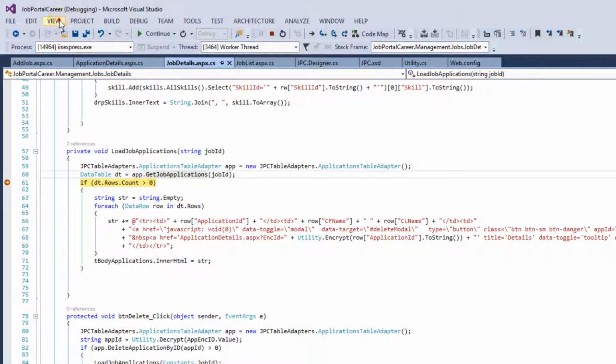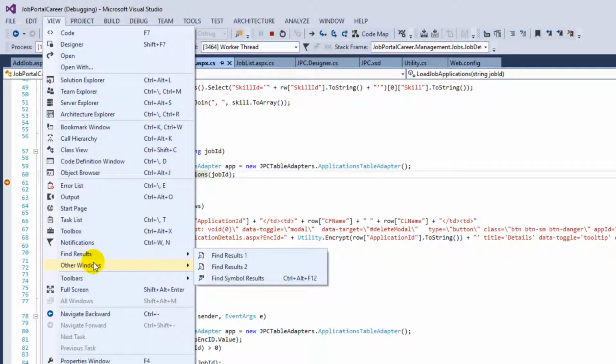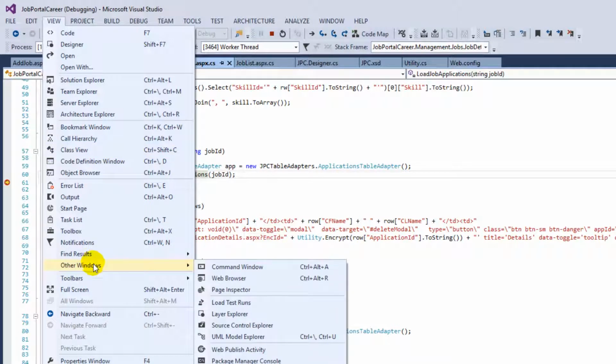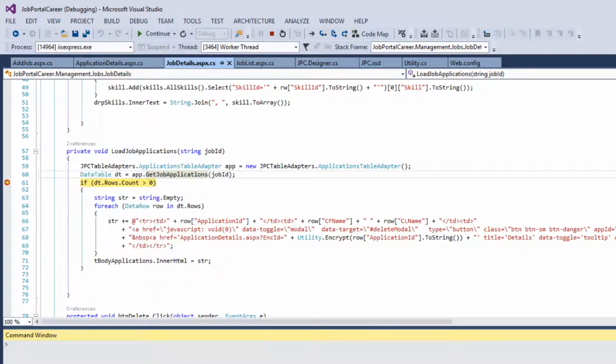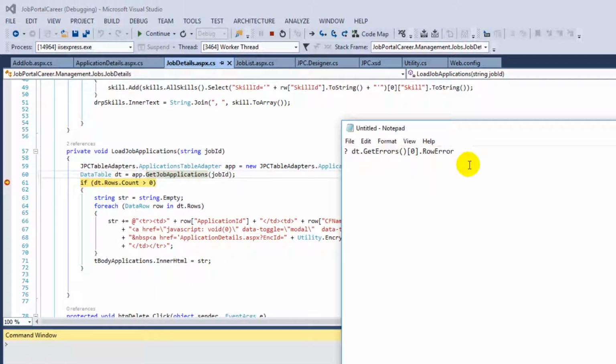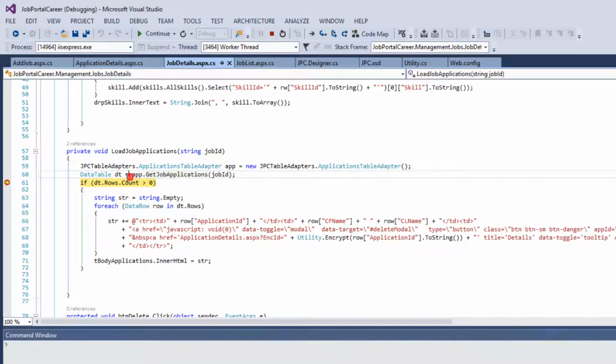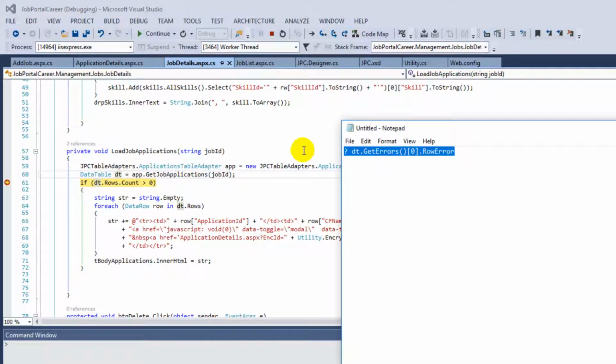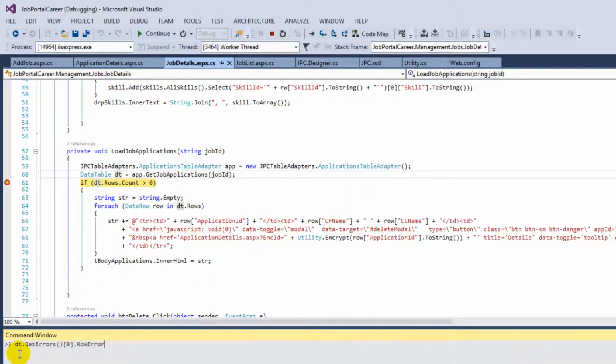Click View, go to Other Windows and click Command Window. Over here we are going to run this command, and here dt is the data table name that we have. Just use the name that you are using in your program. Copy this one and paste it over here.